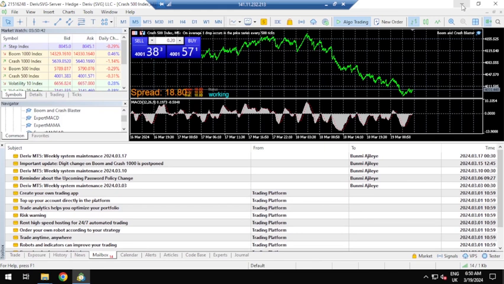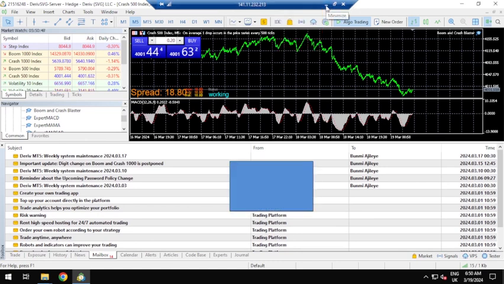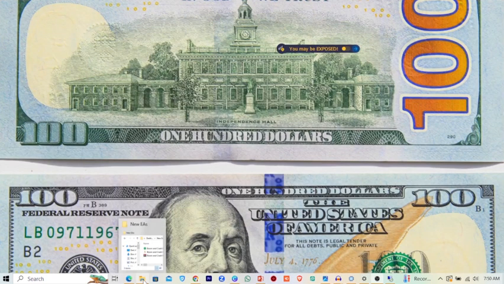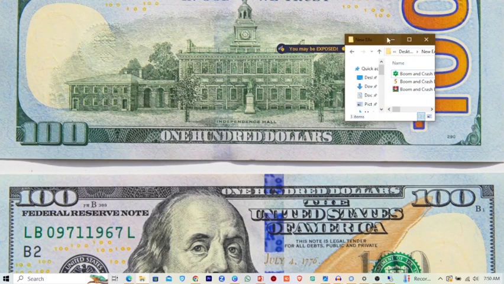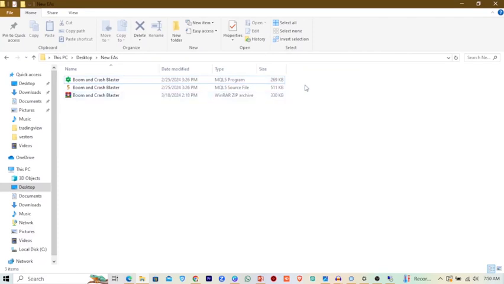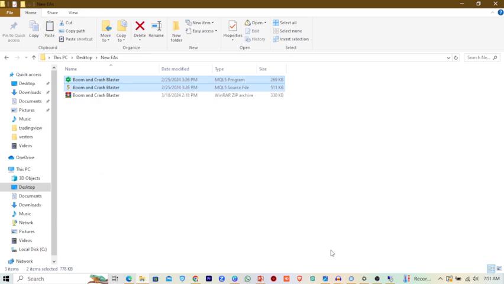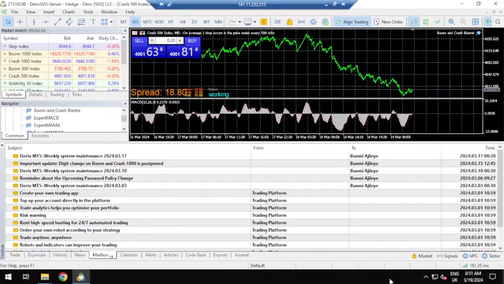I'm gonna minimize this. So from here, this is the header of your computer. So you just minimize this. You go back to your local computer where you are, right? And you want to take the EAs that you want to install. So this is the Boom and Crash Blaster. So I'm just gonna extract this zip file here, and then I'll mark the EAs, and then copy these files, and then you go back to desktop remote connection.